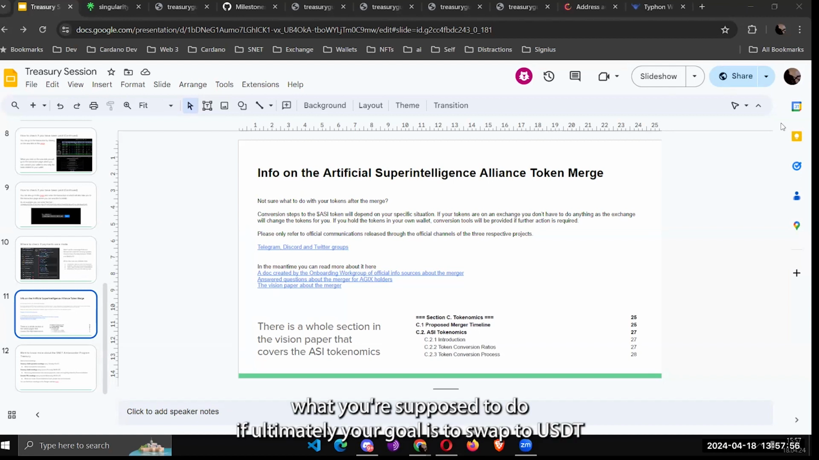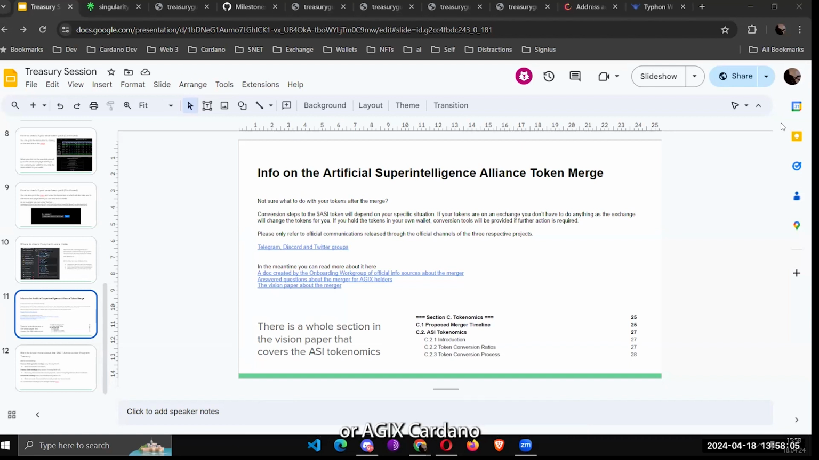But if ultimately your goal is to swap to USDT, you could just send it to KuCoin. KuCoin also has that option for AGIX on Ethereum and for AGIX on Cardano. Okay, I'll give it a try. Thank you. Try with just one AGIX, okay? Yes, that's standard procedure.